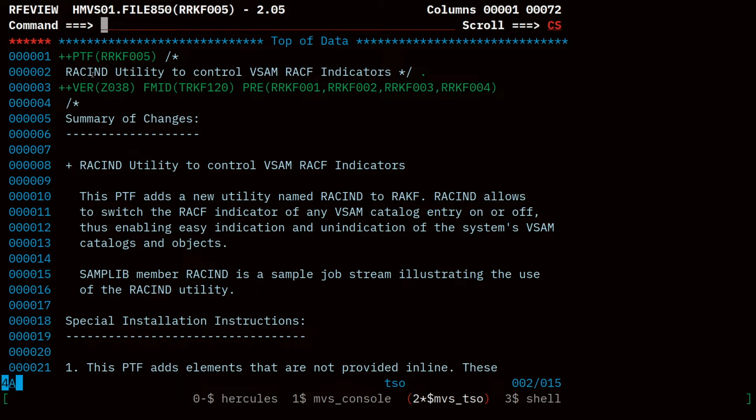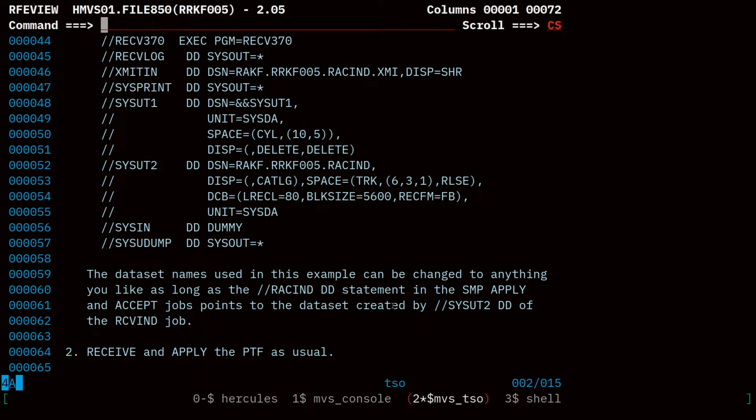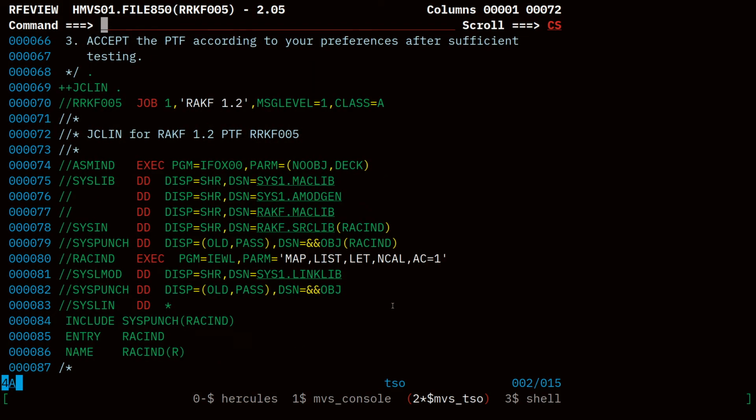So RAKend came as part of this PTF 5 to RAKF. And it's a utility, right? It'll be a program in our link lib that we can call from JCL jobs. The problem is it references a macro that does not exist right now in our system. And it's interesting because it includes one macro.